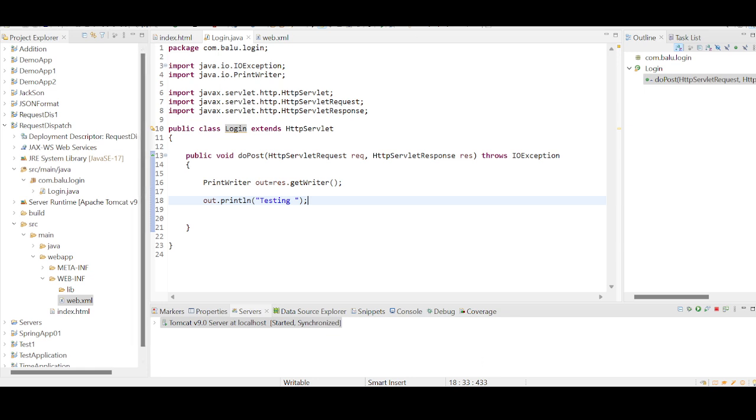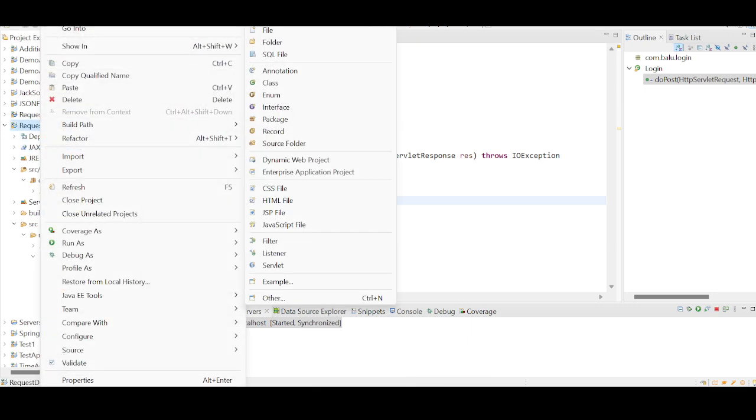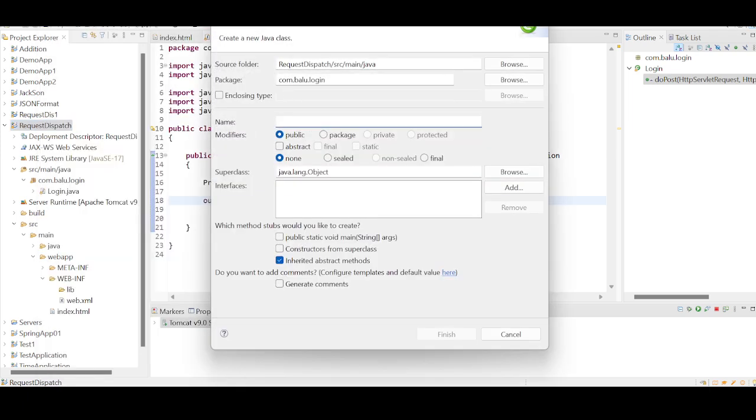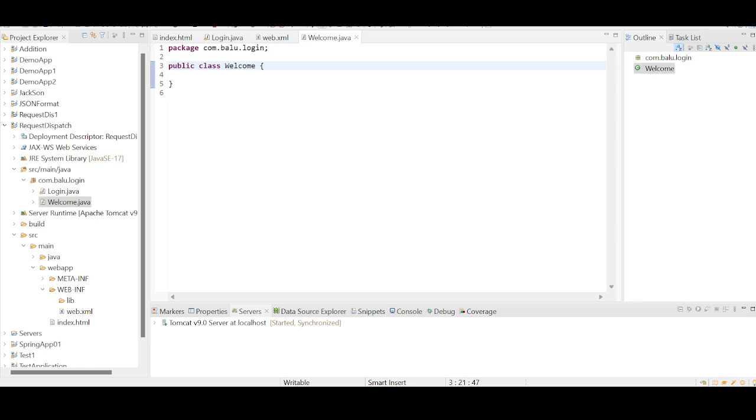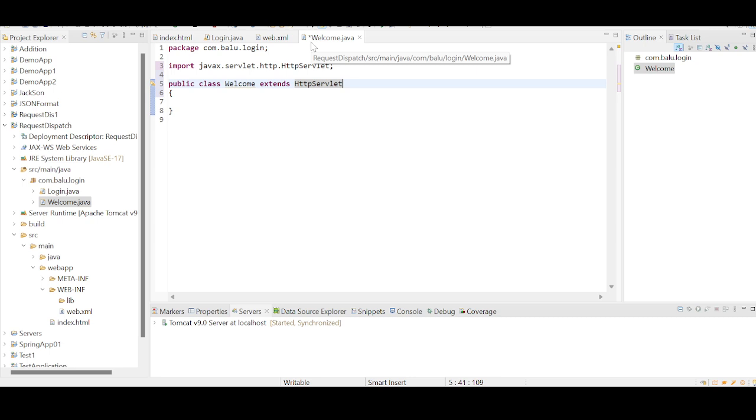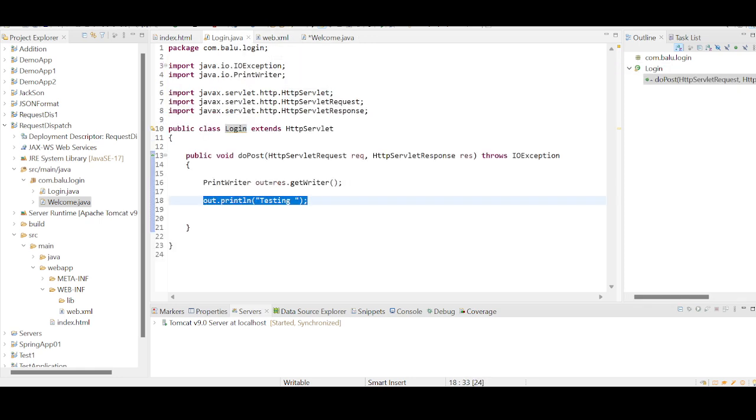The name of the servlet is Welcome.java. File, new class. This time, welcome. Let me extend this to HttpServlet. So we have two servlets now: one is the login servlet and the second one is the welcome servlet. Inside this, let us keep the servlet blank. Here I need to bypass a request to welcome.java. The request will be received by login, but login is dispatching this request to welcome.java.